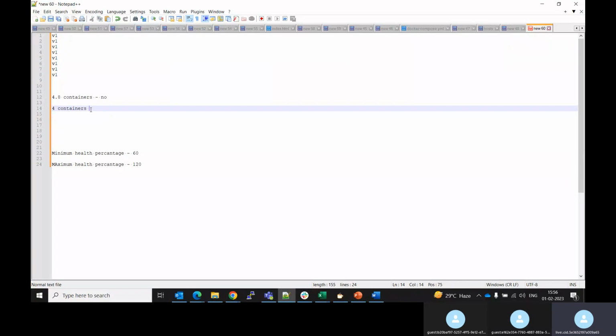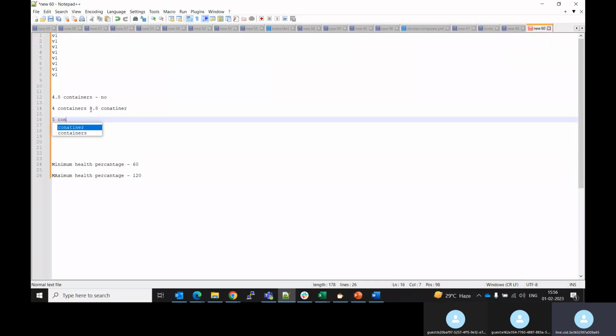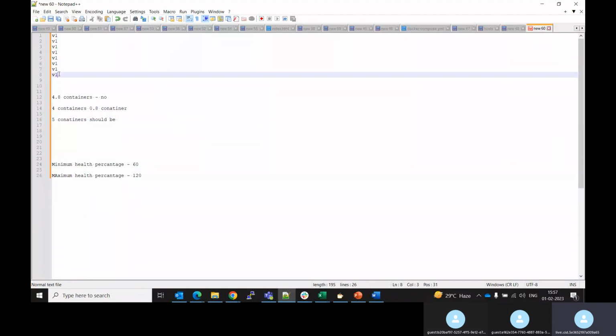No, right? Because the 0.8 container should be present. Yes, 0.8 containers should be present. So that's not possible. So what we do, we keep 5 containers. 5 containers should be able to take the load because we have mentioned 60. So obviously we can go 3 containers at a time for the deployment rate.